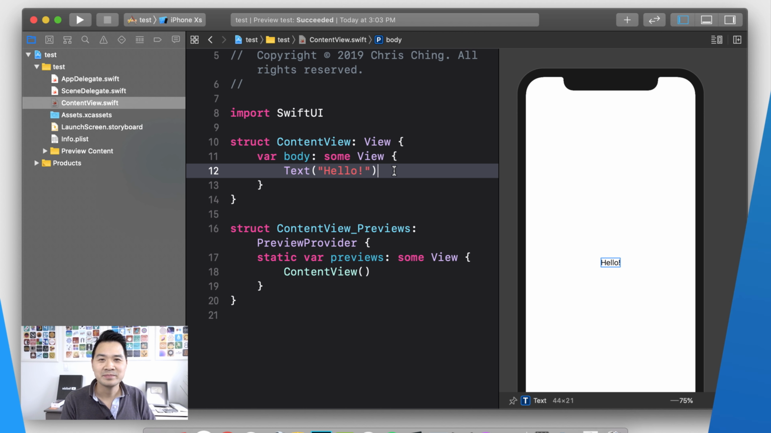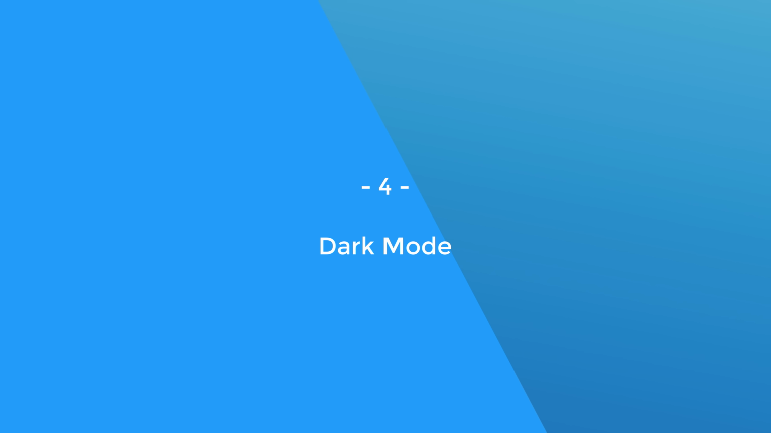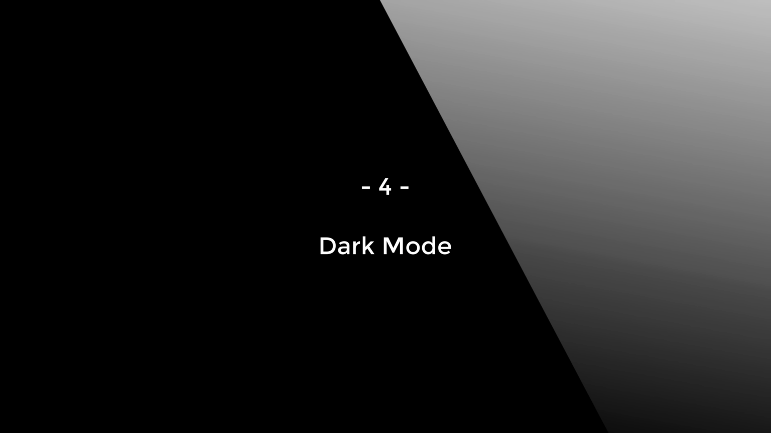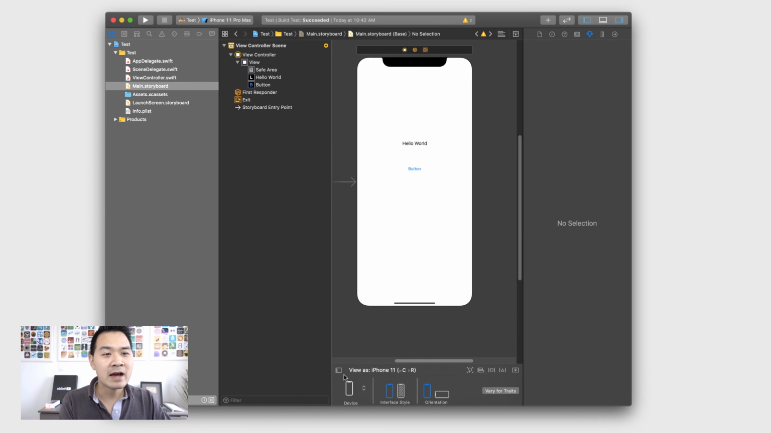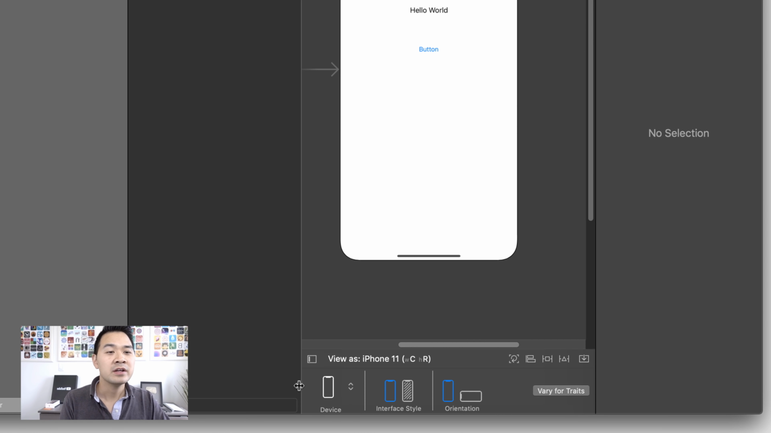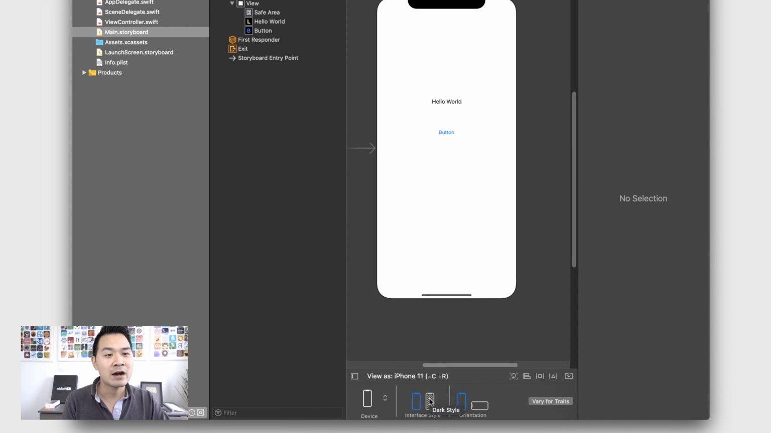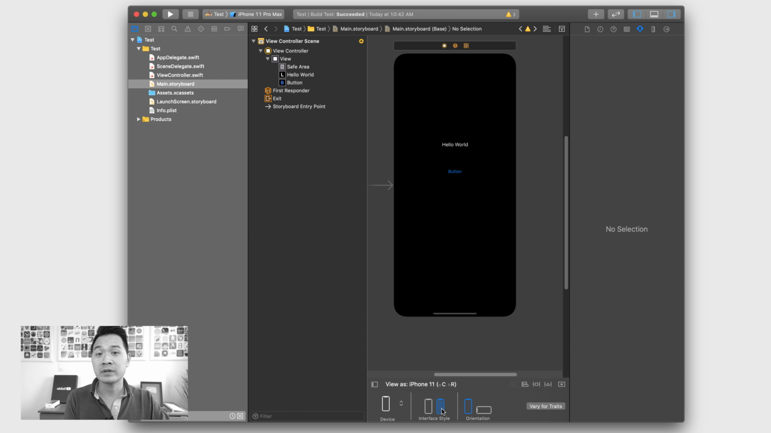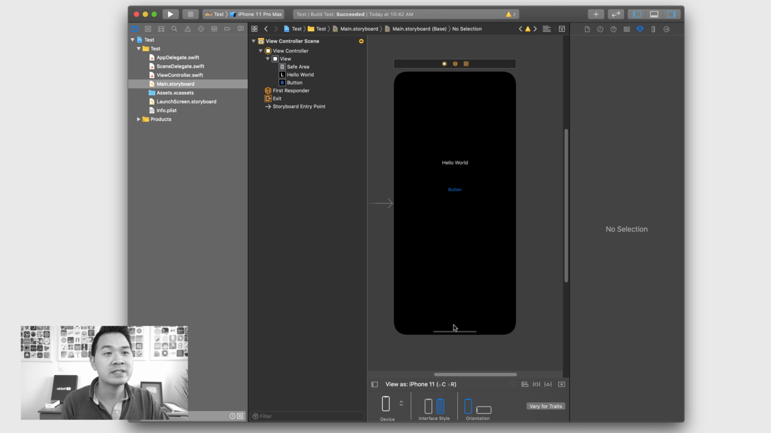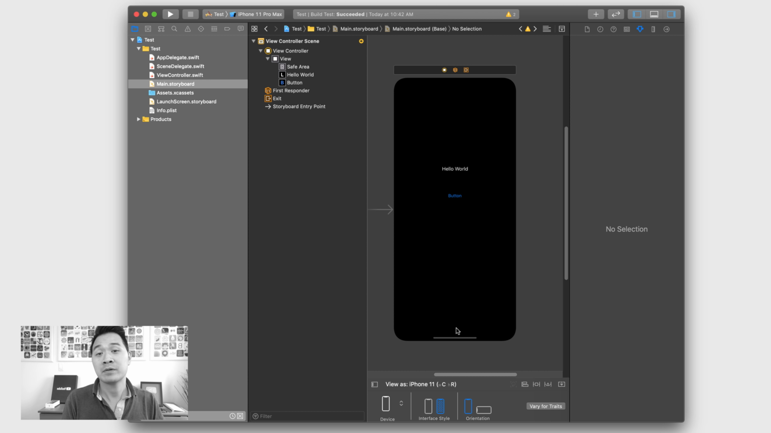All right, moving on. Number 4, features to work with the new iOS dark mode. So here in the storyboard, if you go down to the View As section here, traditionally you can choose the device and orientation, but there's also an interface style section now that you can choose dark mode, and you can preview how your interface is going to look in the new iOS dark mode.